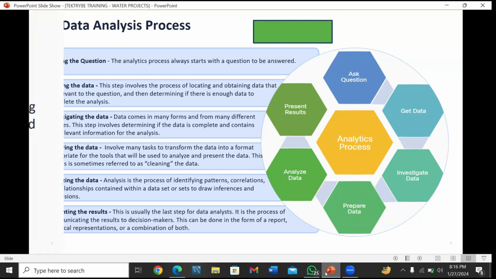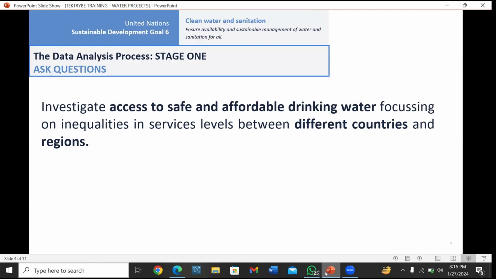Now, let's go to the next slide. So, like I said earlier, we'll be looking at the United Nations Sustainable Development Goal 6, which is clean water and sanitation.